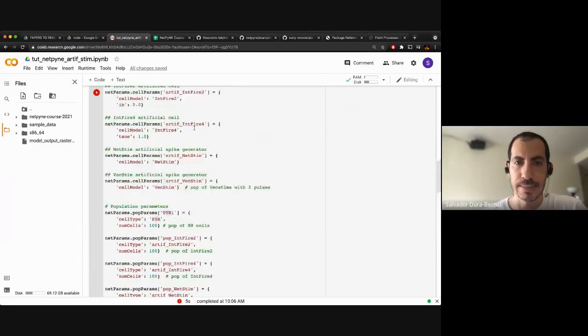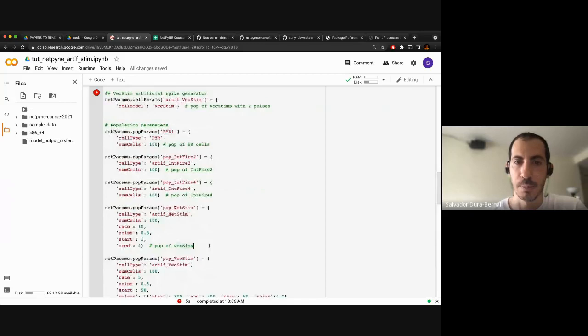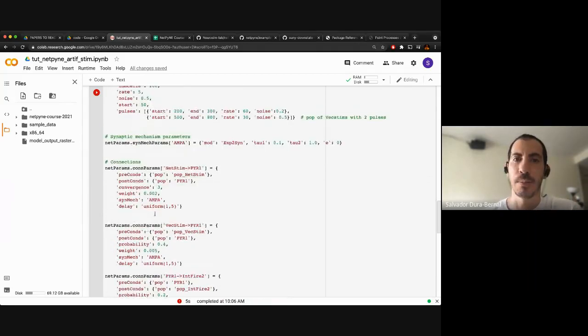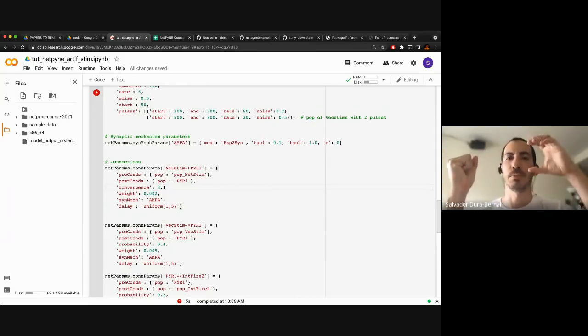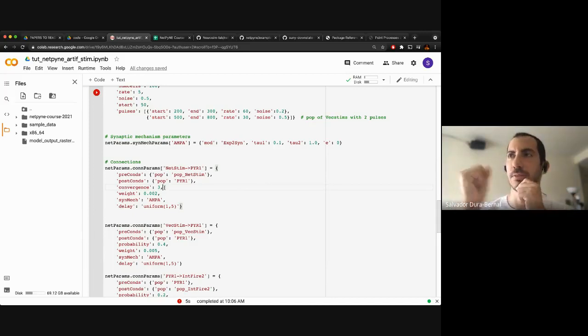So the first one is we want to connect the net stims to the pyramidal cells. Remember, the net stim is just this population of net stims with 100 cells and a firing rate of 10 Hertz. We want to connect it to the population of pyramidal cells, single compartment, with a convergence of 3. So each pyramidal cell is going to receive input from 3 net stim cells from the population of net stims, randomly selected. The weight is going to be 0.002, using the AMPA synapse. Delay is going to be selected uniformly from this range of values between 1 and 5 milliseconds.